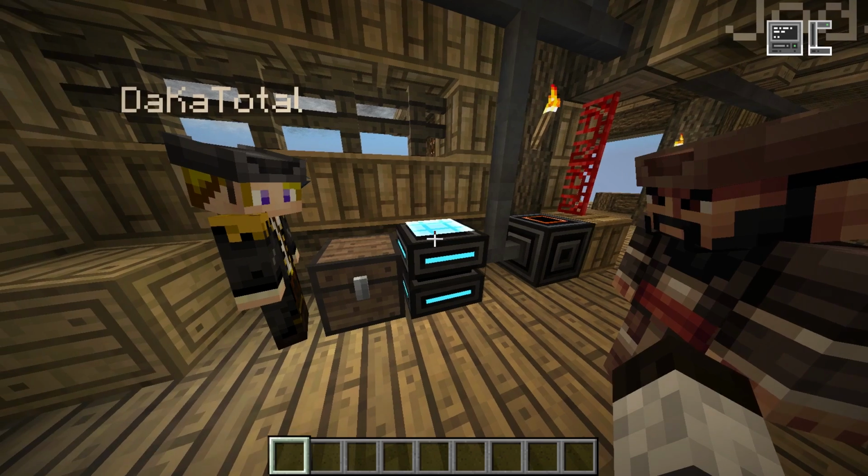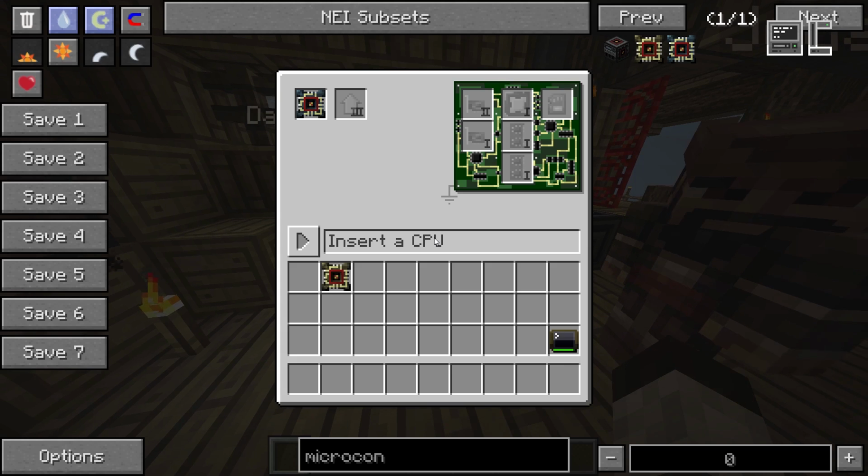So that's the microcontrollers. I don't think we'll actually have to show these off. These are pretty basic, so if you need them, use a redstone card and write your code into the EEPROM and have them do their thing.